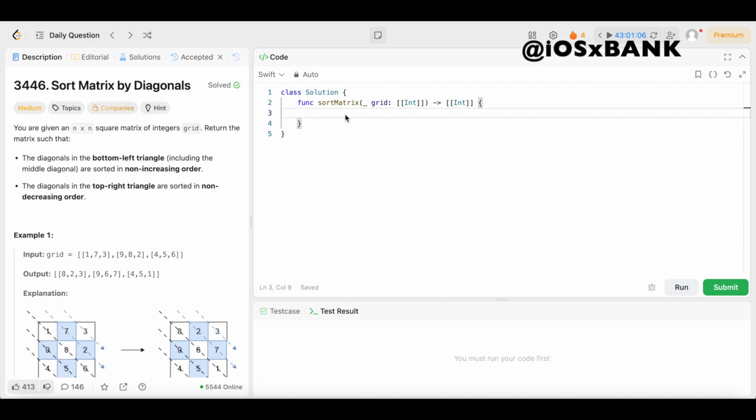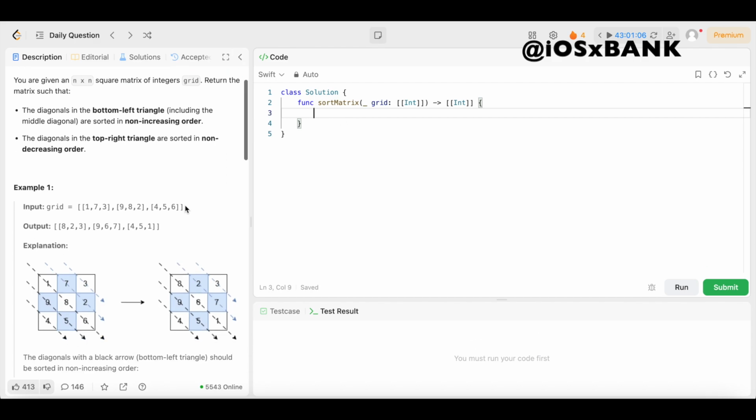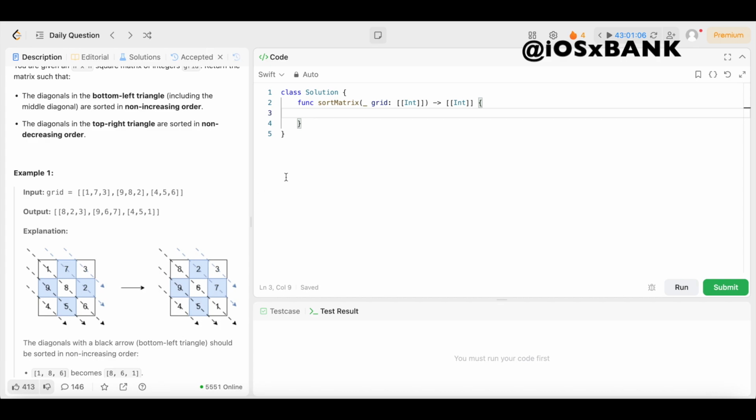Now, the first thing we're going to do is get the number of rows and columns. Since we're working with a square, we really just have to get the number of rows, because the number of rows will equal the number of columns. So we could just say let n equal grid dot count. We don't have to do grid square bracket 0 dot count to get the columns, because it's the same amount of columns as rows, since we're working with a square. So it's 3 rows and 3 columns in this example.